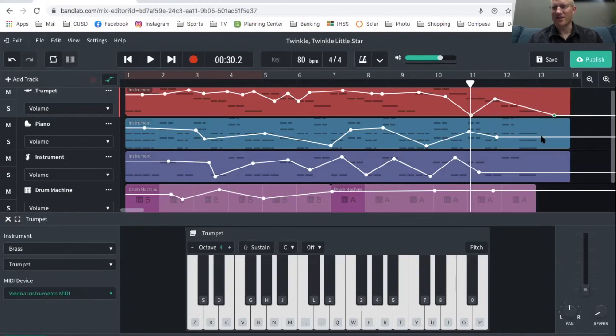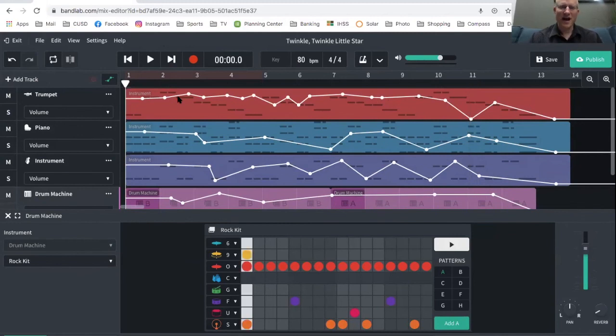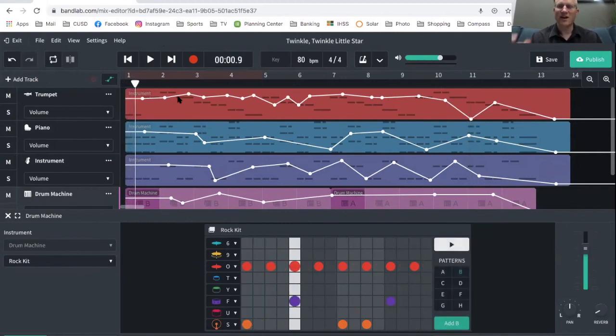You can fade everything out at the end, which is kind of nice. It provides a nice little fade out. Okay, so now we've got some volume control in our arrangement. And once we play it back, it's going to take into account all those decisions that we already made.